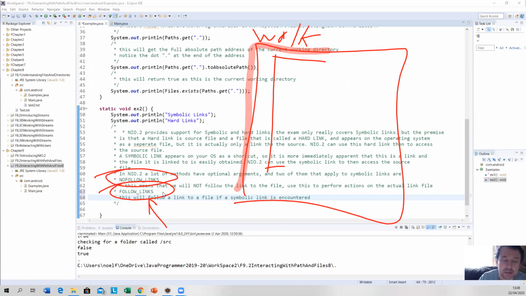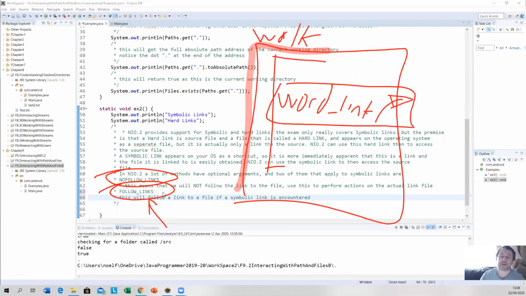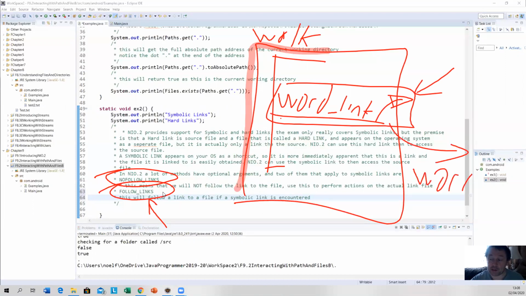No follow links. What that does is it will check all of the files. If it encounters a symbolic link, let's say we have a link to Word, and it'll have that little arrow on it. Okay. No follow links, what it does is it'll check that file as opposed to the Word application. If you had follow links, if it encountered that file, it wouldn't check that file. It would check, actually the file is actually called word.exe. That's what it's linked to.